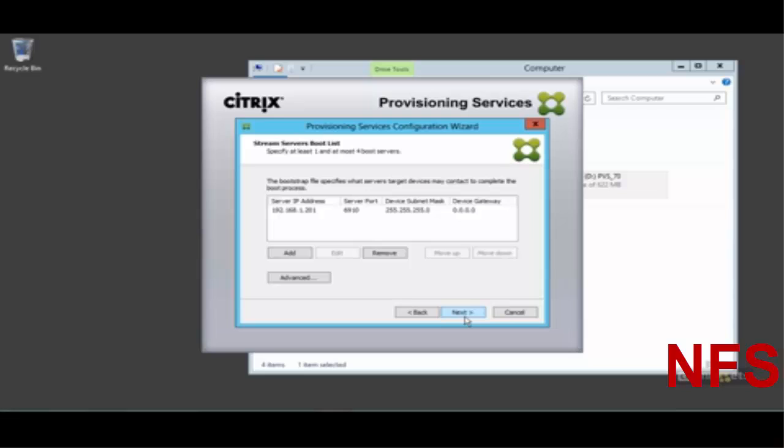Choosing Next here allows me to configure the bootstrap file, or the network configuration of that file that gets transferred off to my image. So when a device boots and needs to get itself an operating system, there needs to be network information in there that tells that device where to go to get the rest of the operating system.